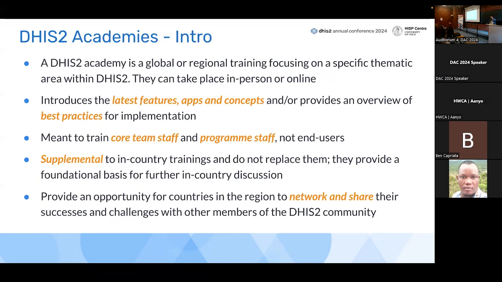So we're in the process now. They've just released 2.41. Any new academy you attend will use 2.41 or something pretty recent as an example. If you're on an older version of DHIS2, that can be discussed, but we're always trying to demonstrate the latest features. These are meant to train core team staff and program staff, so not necessarily a data entry clerk sitting at a district, for example. They're supplemental to in-country trainings, not meant to replace any in-country training that you perform. And we also hope that they provide you an opportunity to network and share.